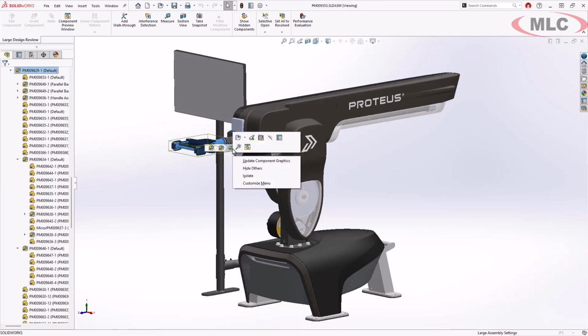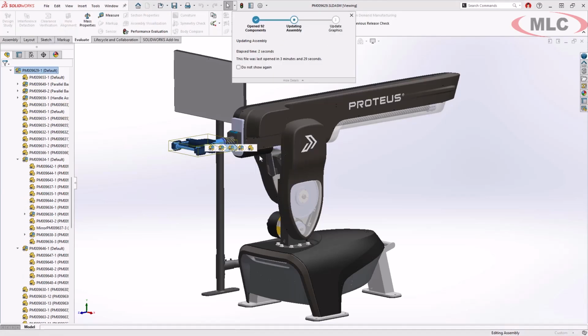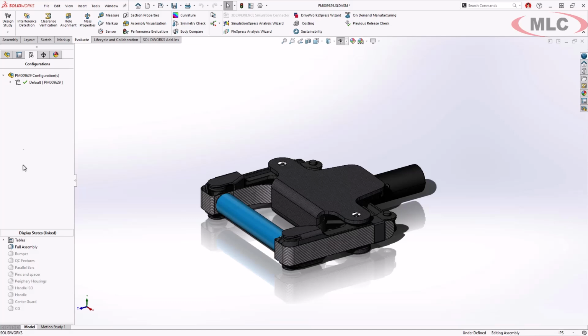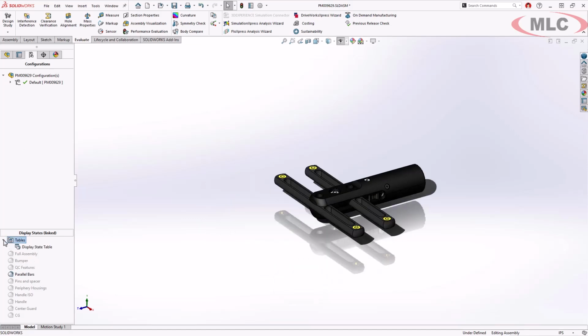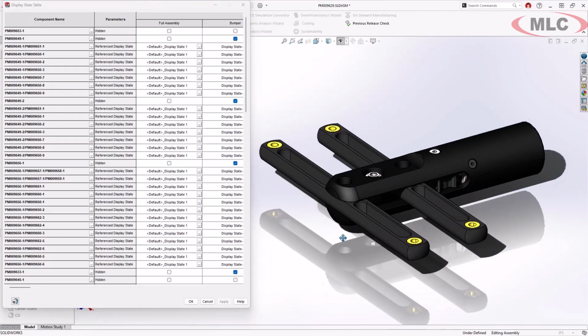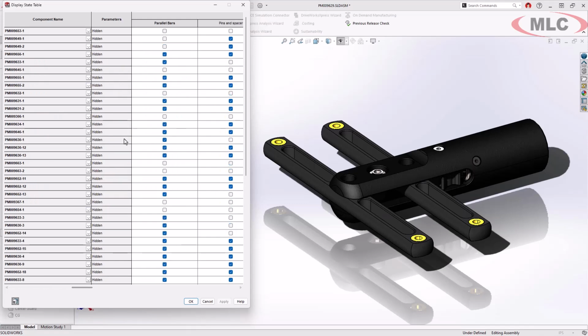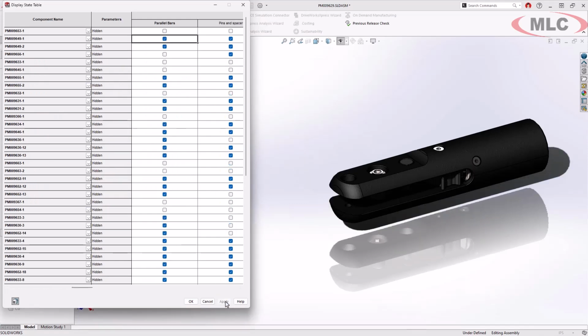Managing display states is now easier than ever with a new display state table. You can view and manage hidden or shown components in assemblies in one place, simplifying visibility control of large designs.